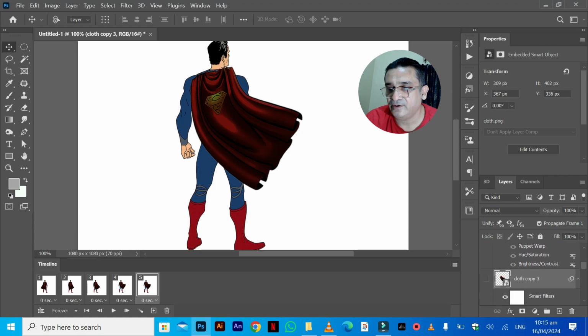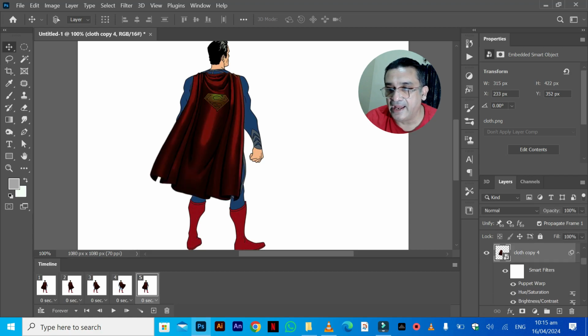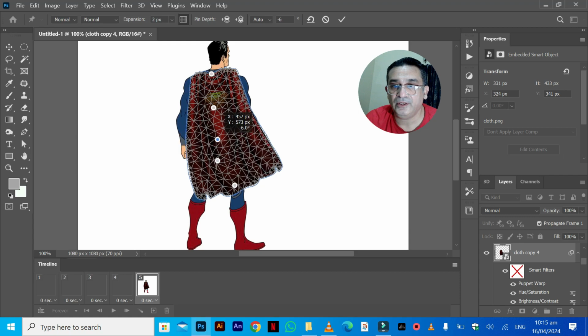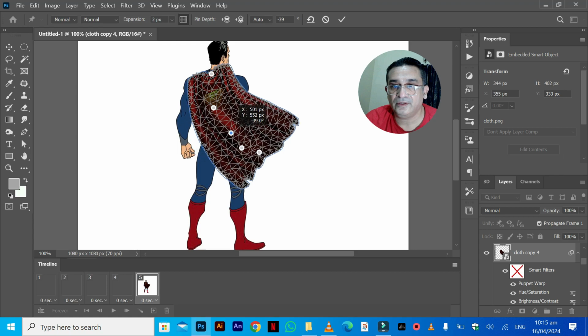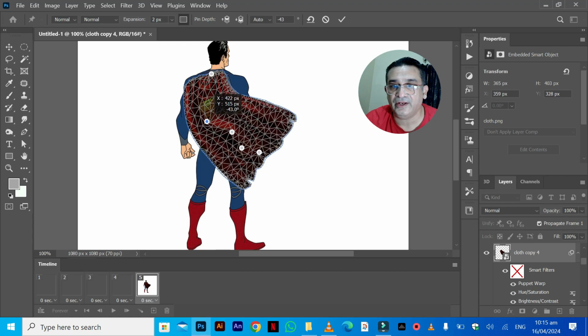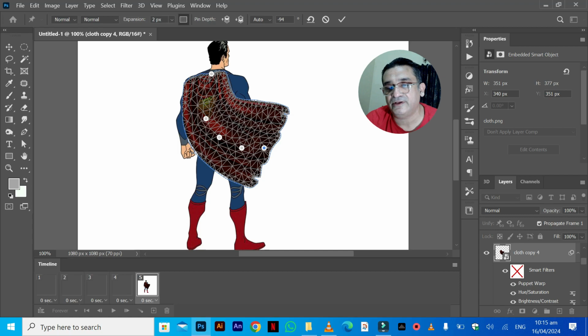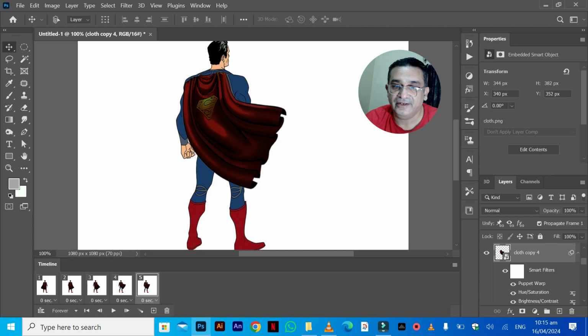Wait. Remove this and open this, and again with the puppet wrap, double click, and I'm going to try to be consistent, right, like this. So the puppet tool is an amazing tool to create animations like this. You can wrap anything around anything. I even wrapped an anaconda around a guy. That was very fun, around trees. And puppet wrap is quite an advanced tool.